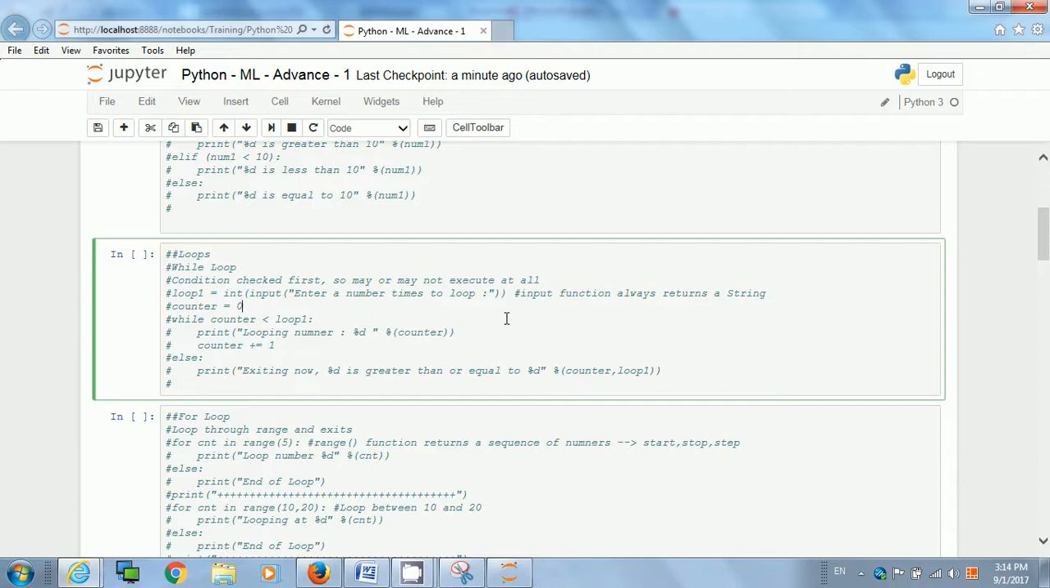So what it means is your condition is checked first, and so it may or may not go to the true part to execute at all. It may go, it may not go. That means a while loop may perform a loop or may not. So that is what the while loop is all about.